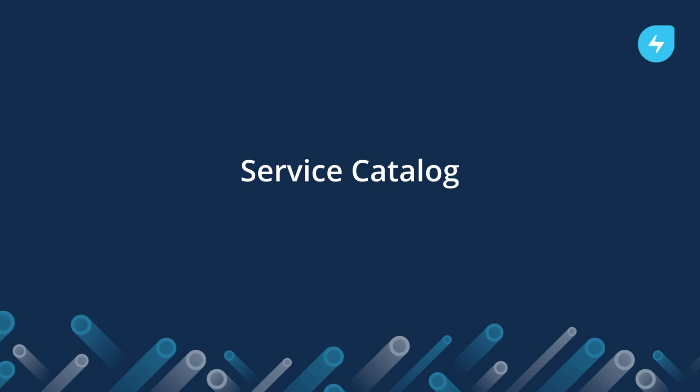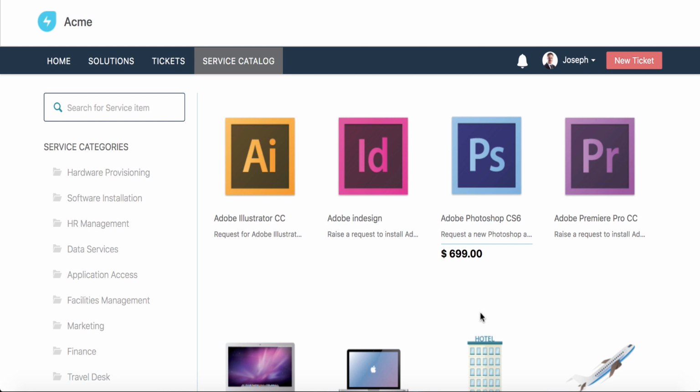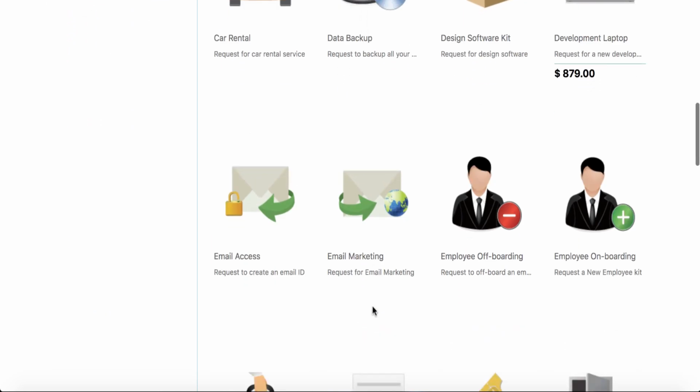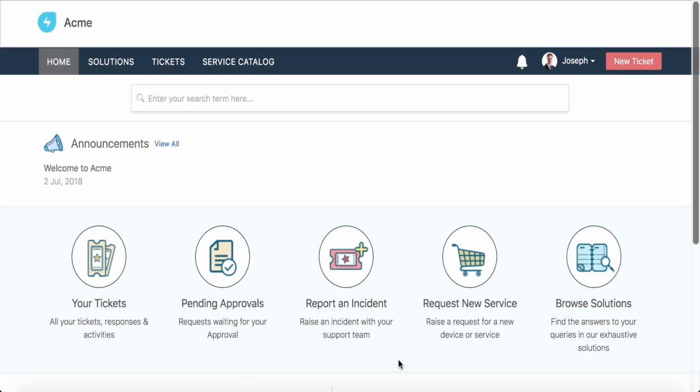An inventory of available services on its own is not very helpful, but adding a service catalog provides the channel between your IT team and your customers for holistic service level management. Let's see how the service catalog works in Freshservice.